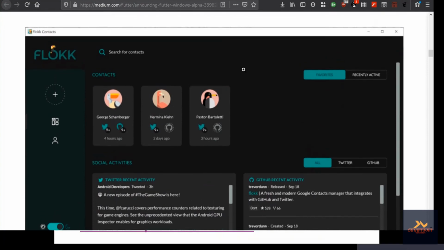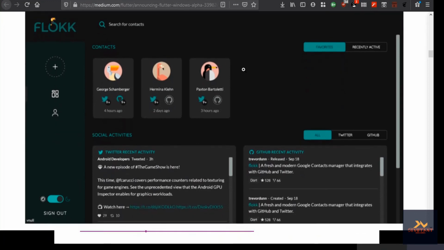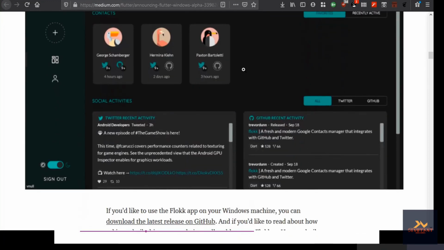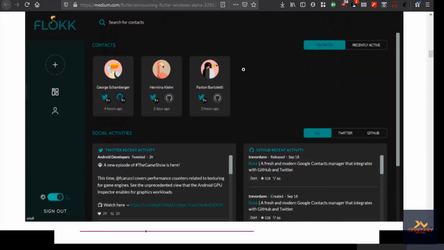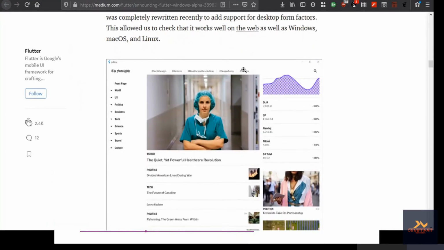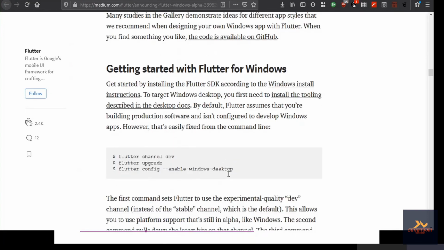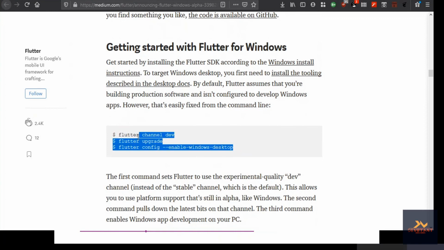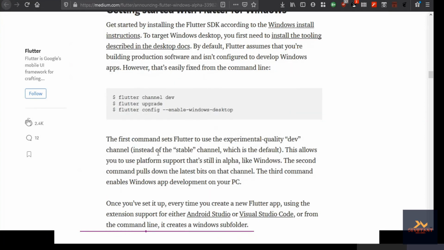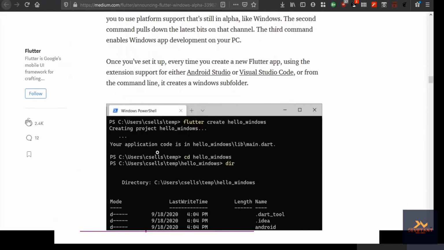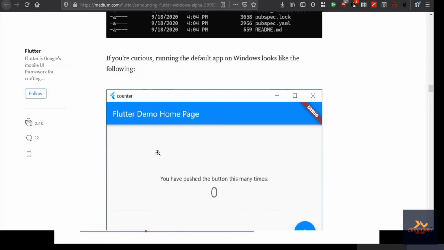This thing is made through Flutter. In Flutter, they created a Windows application of Flock contacts. It's giving you some ideas on how to use it. You first need to move Flutter to the dev channel, then upgrade it, and after that enable the Windows config for the desktop setting, so then you can use your application created for the desktop environment. So hopefully it will work for you.